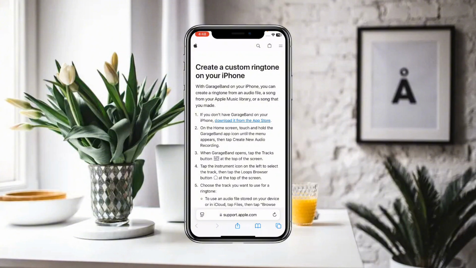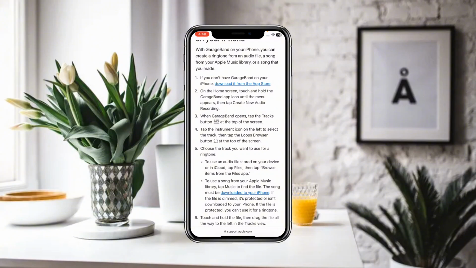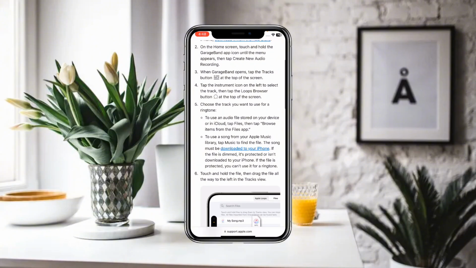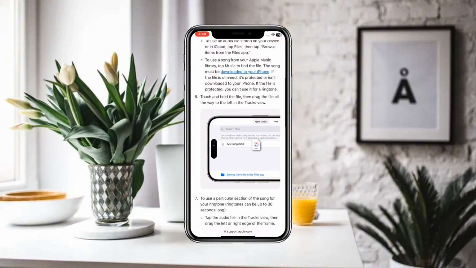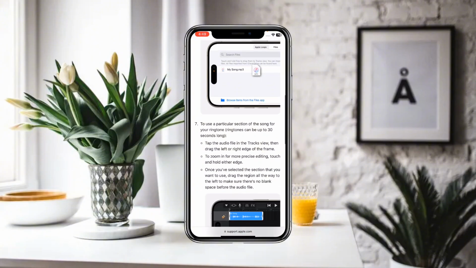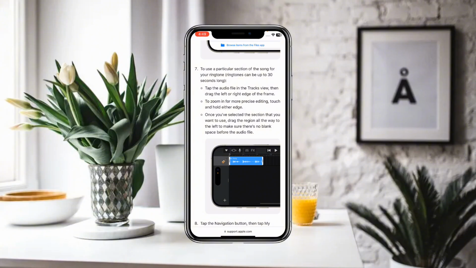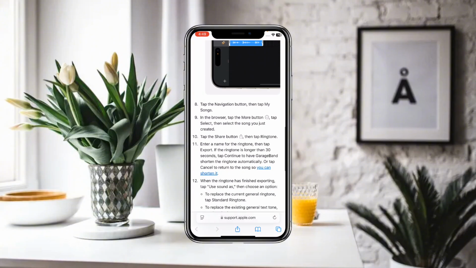Here you can see that there is an app available on the App Store named GarageBand. You have to open that app, and after that click on the instrument icon. After that, you can create a track for the ringtone, and you can also select a loop. Moreover, you can also add a custom song for your ringtone, and after that you can drag it, go to the tracks view, and trim the section you want to add as a ringtone.